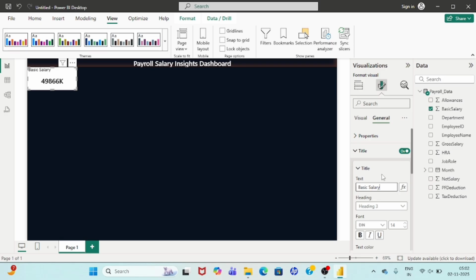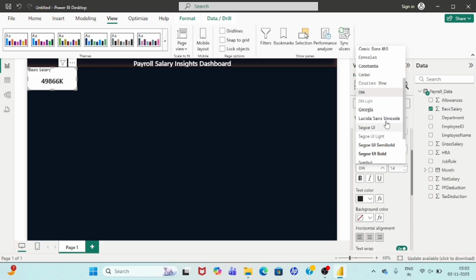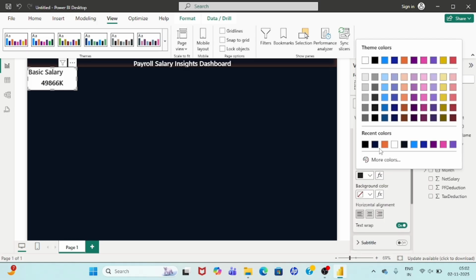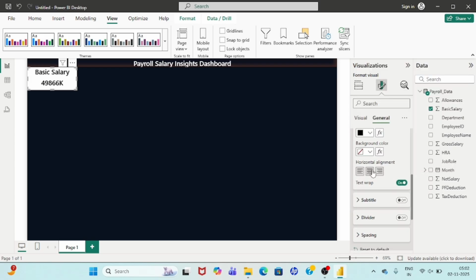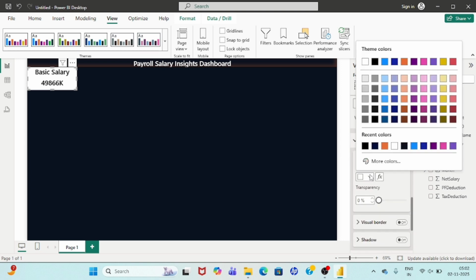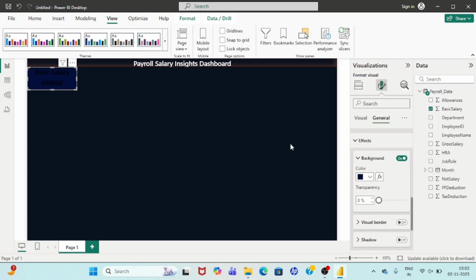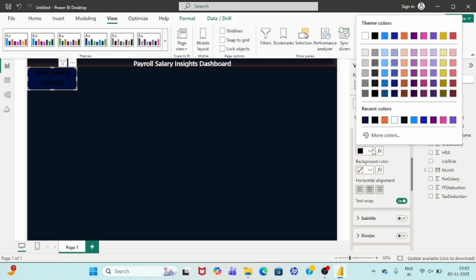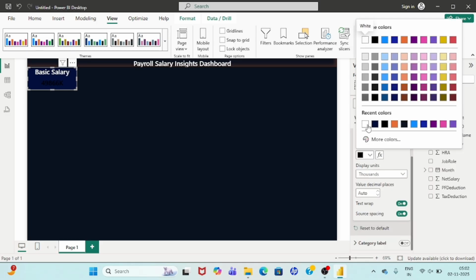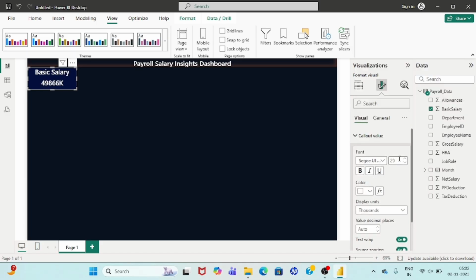Okay, so this is the basic salary. Now let's do the formatting here also. This and this should be 20. Okay, this color black, middle. Now the background color should be this. Now we have to change the text color, it should be white. Visual, this color should be white, so let's make it 15. Now this looks good. So okay, this looks fine.